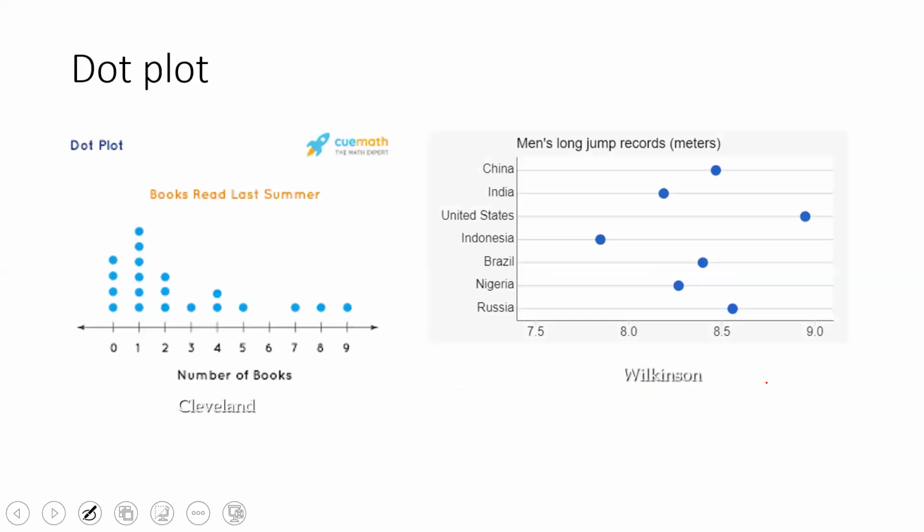And I have an example here. This is the Cleveland. You can see it's arranged or stacked in order. It says the books read last summer. So maybe we are looking at the number of children and the books read. So 4 of them did not read any book. 6 of them read 1 book. 3 read 2. Only 1 person read 3 books. 2 people read 4 books. 1 person read 5. Nobody read 6 books. 1 read 7. 1 read 8. 1 read 9. That is the Cleveland type of dot plot. Where the Wilkinson, you can see that they are just dots, dot, dot, dot.